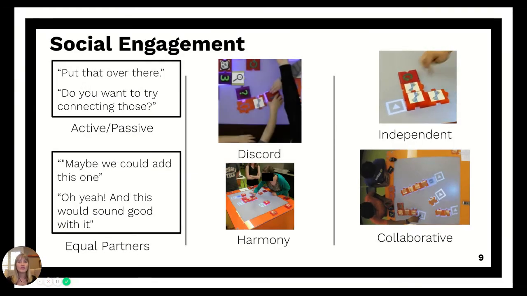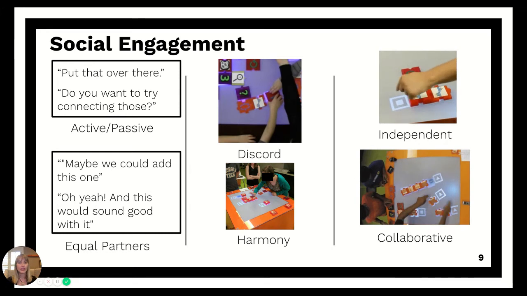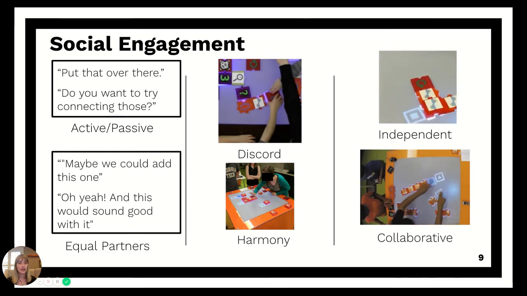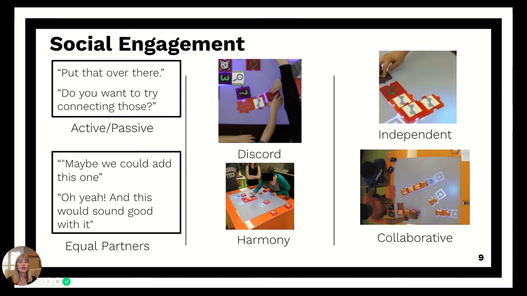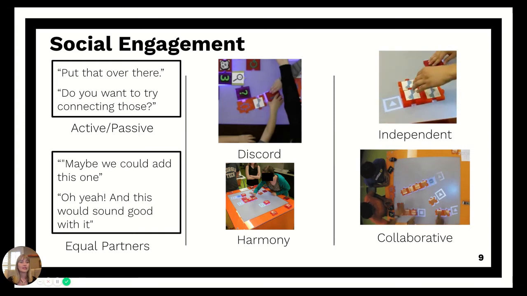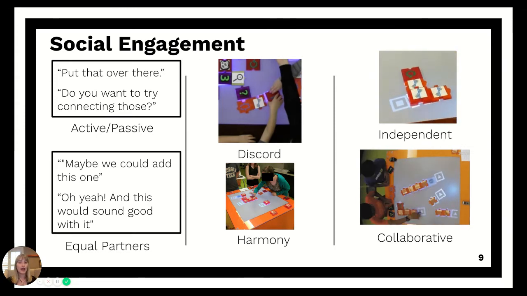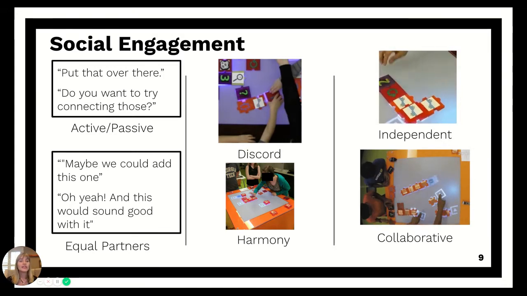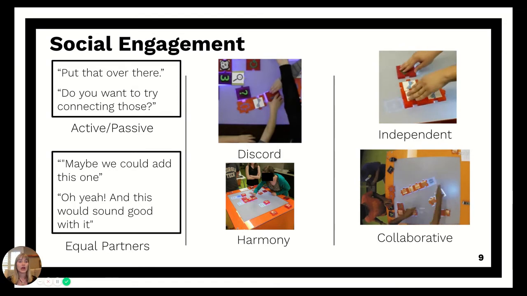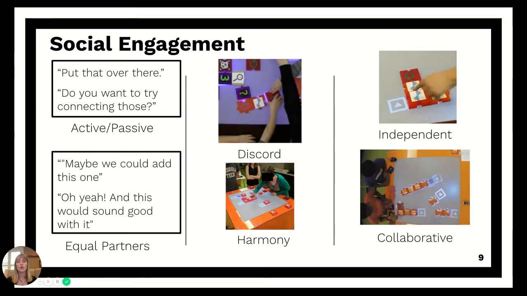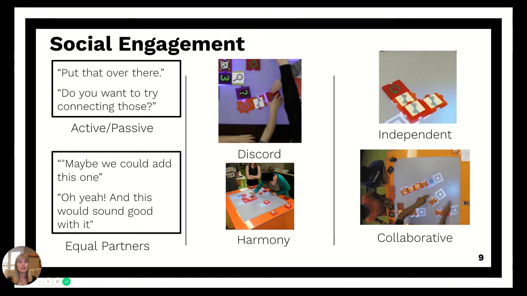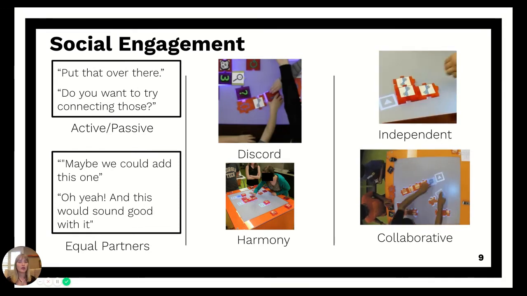The codebook we developed to understand participants' social engagement consisted of 3 binary scales. The first looks at whether participants assumed an active-passive interaction dynamic. In other words, whether one member took the lead in the interaction or whether they interacted more as equal partners. The second scale looks at whether participants are having discordant interactions or working together in harmony. Finally, we examined whether interactions consisted primarily of independent or collaborative play.